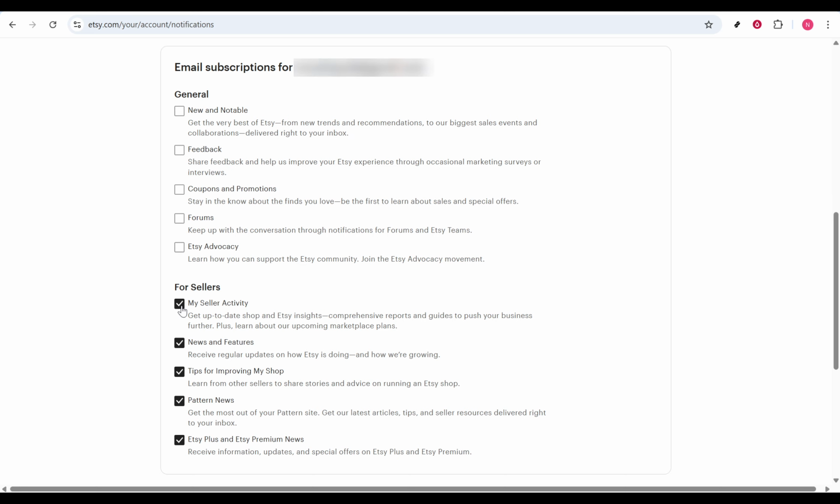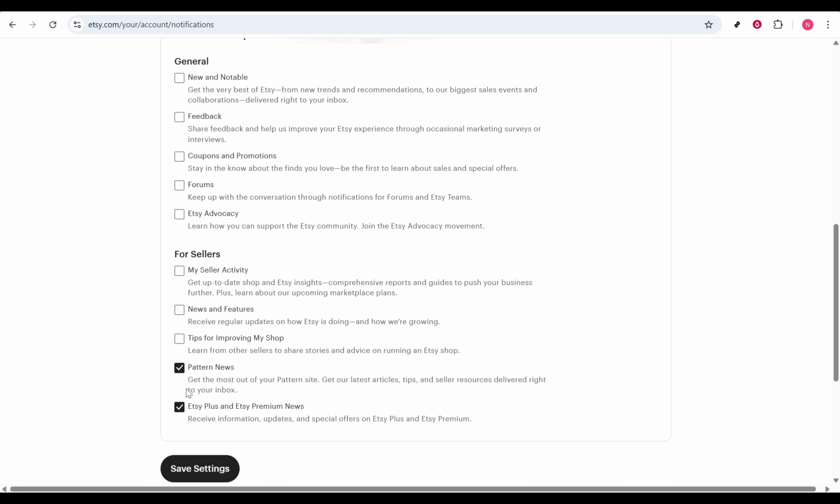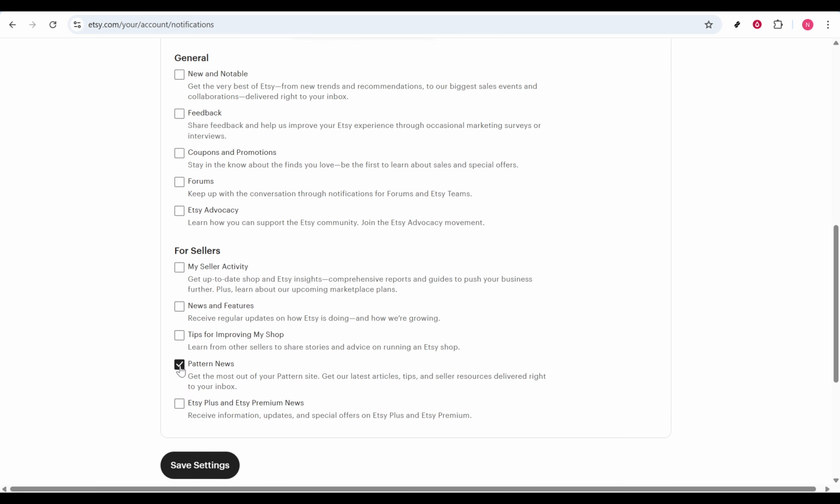When you're done adjusting everything, make sure to click Save Settings. This step confirms your choices and applies them going forward. Give the page a moment to update, and you're all set. From now on, Etsy will only contact you through the channels and topics you kept enabled.